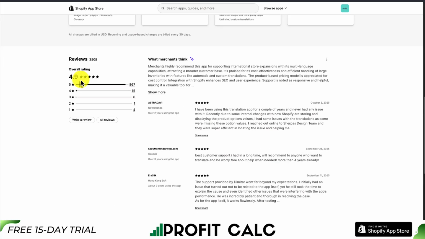In terms of reviews, sitting at an excellent 4.9 stars with 867 5-star reviews. Merchants highly recommend this app for supporting international store expansions and attracting a broader customer base. It's praised for its cost effectiveness and efficient handling of large inventories.